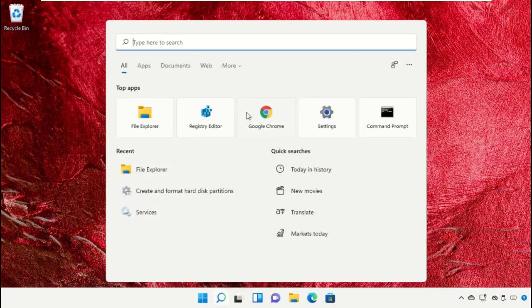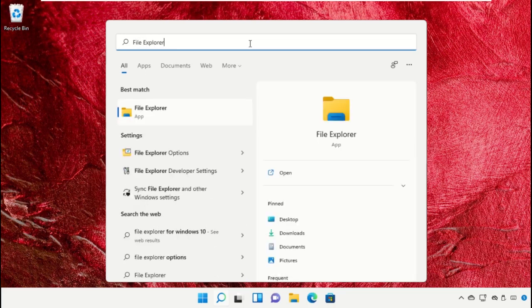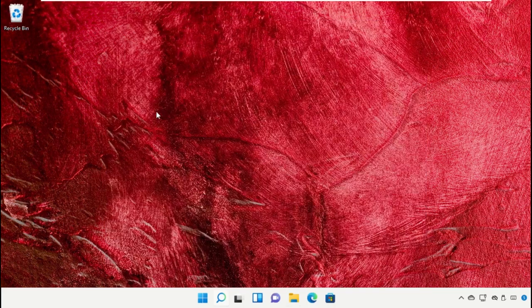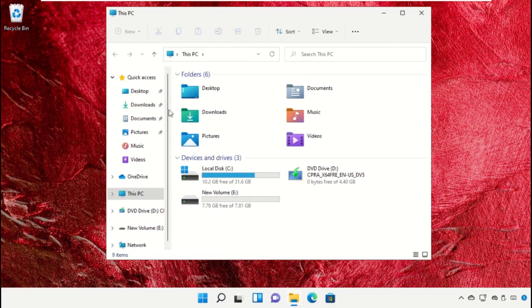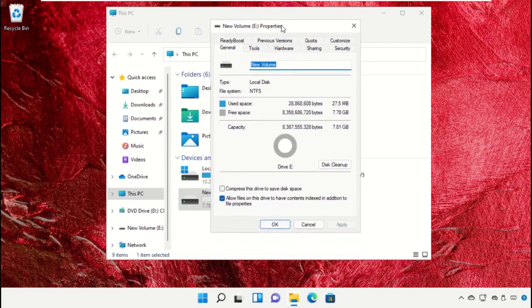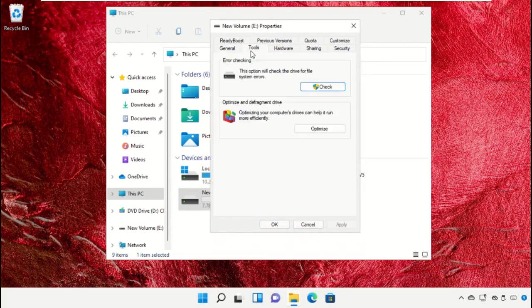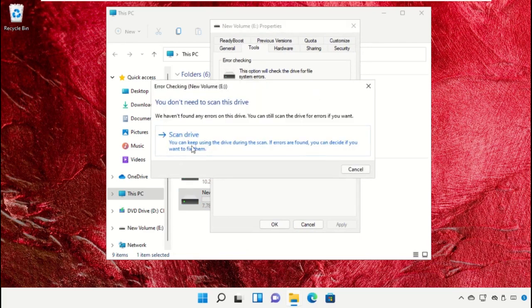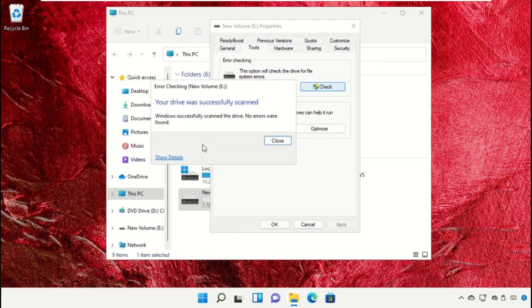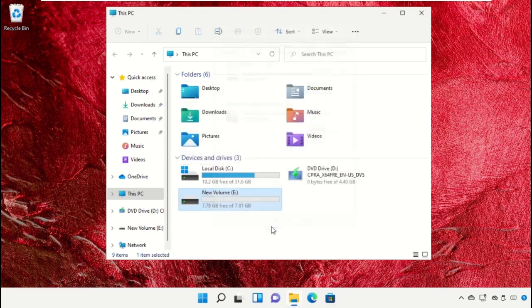Click on search bar and type File Explorer and click here to open it. Now just select your corrupted file, right click on it and select Properties. Then go to Tools tab and in Error Checking section click on Check and scan the drive. Once done, close this, click on OK and close this window.